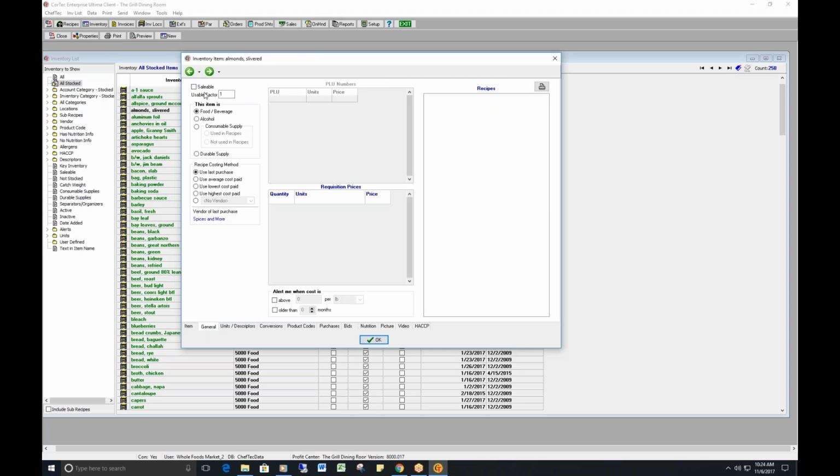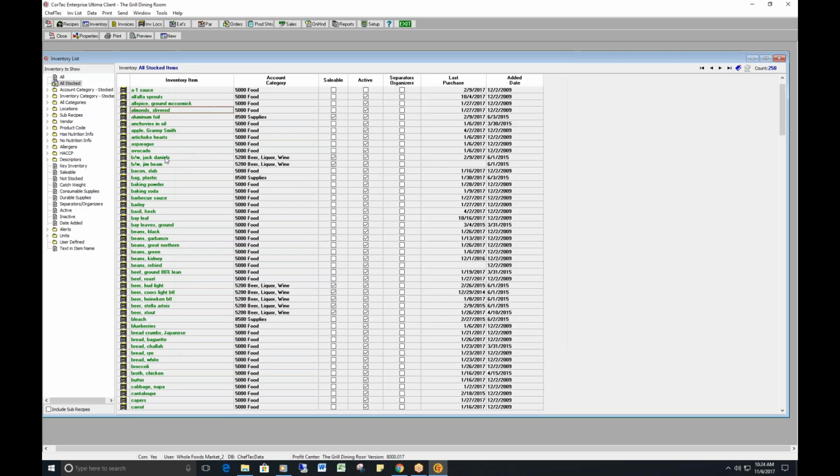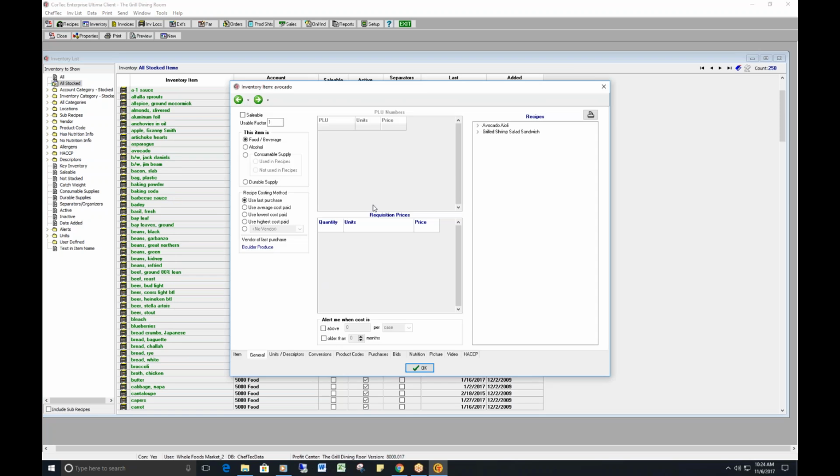If I go to my general tab, this is going to show me all of the recipes that my slivered almonds is in. Currently, I don't have any recipes that slivered almonds is in. And as an operator, if I were to come through here and say, there's slivered almonds in all of my almond salads, why isn't it included in the recipe? So let's go ahead and find an item that is in a recipe. I'm going to switch over to avocado.